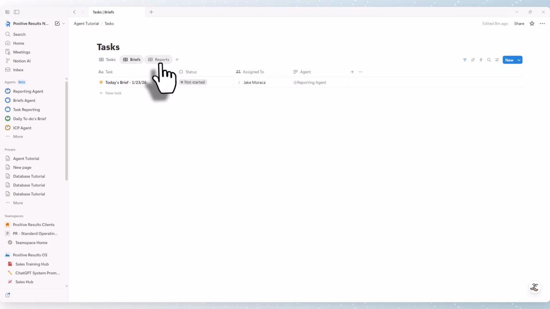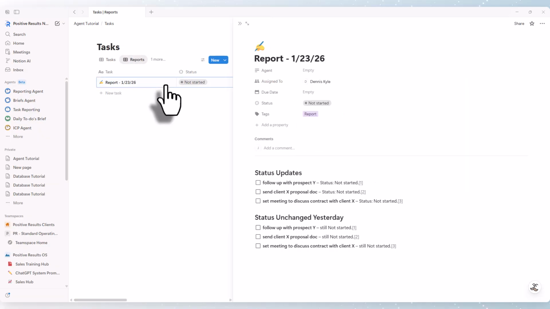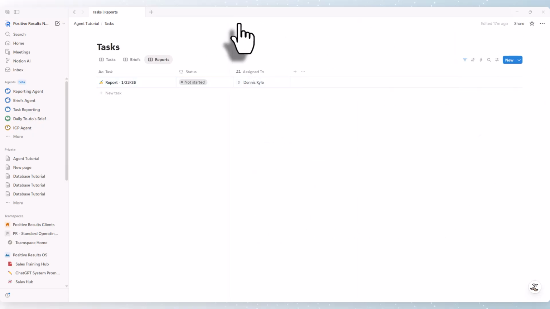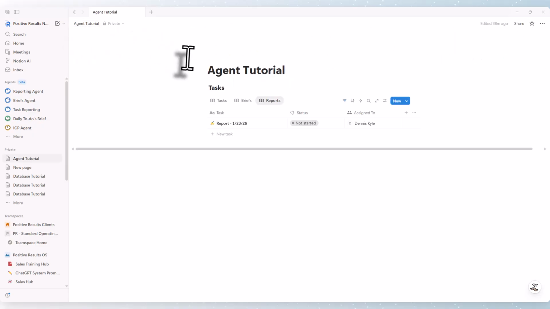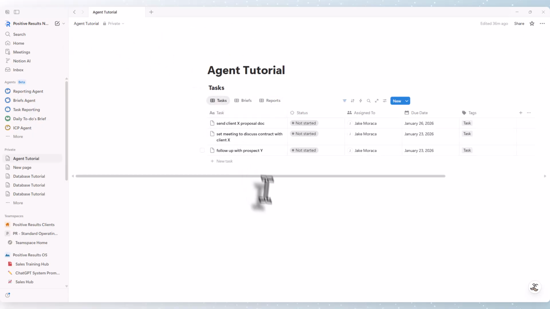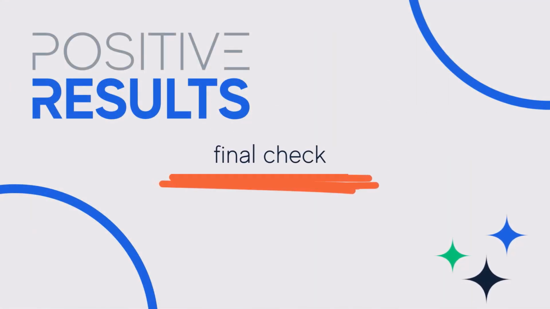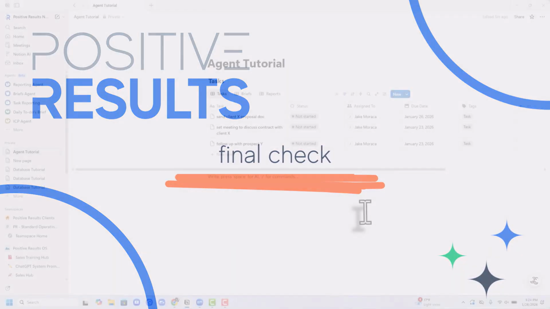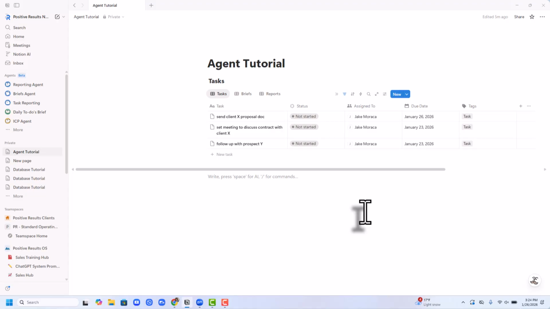Now it's time to check on our reporting agent and see if it followed suit. And there it is. A succinct list of status updates and any relevant changes for Dennis to review. The only thing left to do is ensure that our automations for 8 a.m. every day are working as intended. Okay, it's now Monday morning, and it's time to check and see if our agents did what they were supposed to and created a brief and a report this morning.